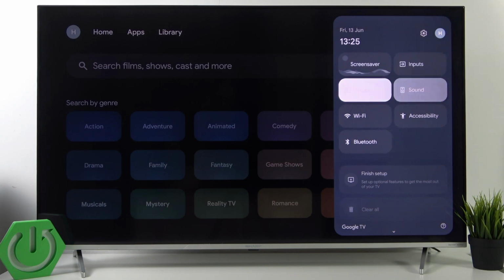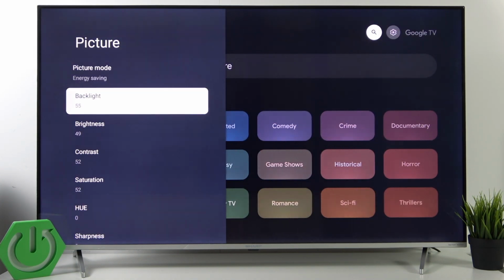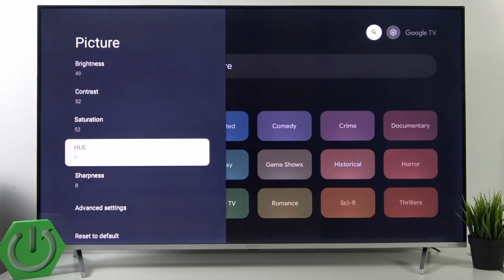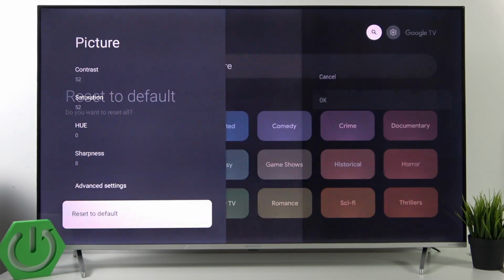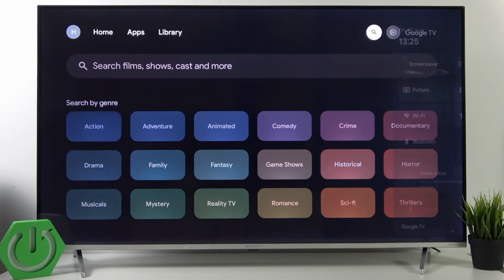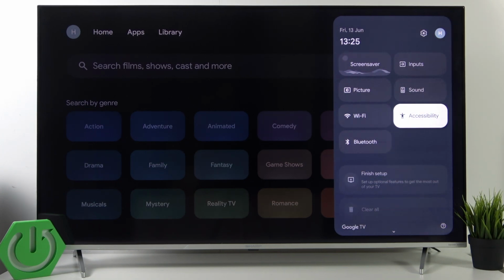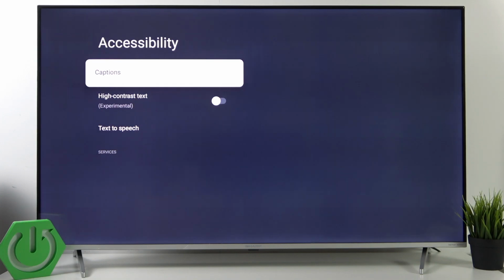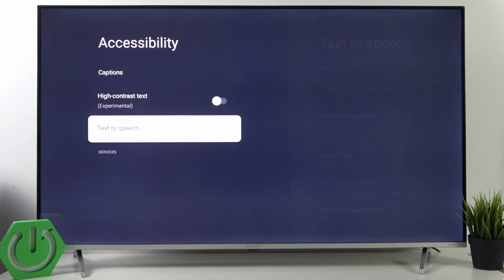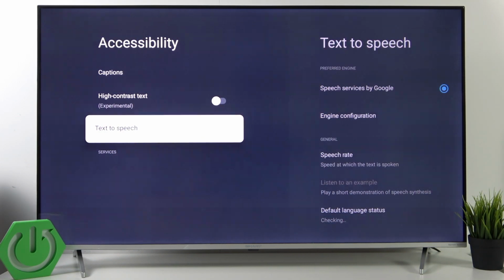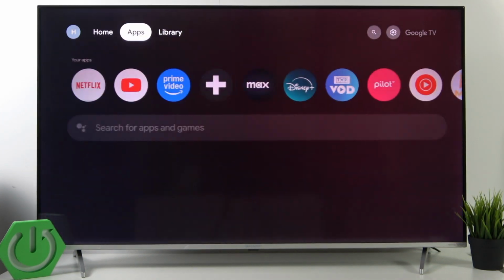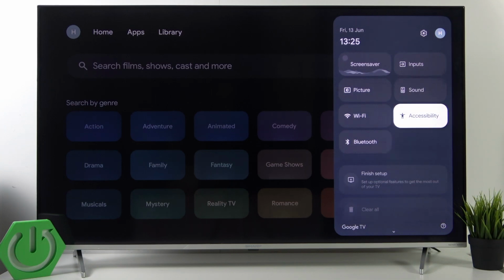Now let's go over to the picture settings. Here we can change, let's say, brightness, contrast, saturation, HUE, sharpness, and here we can reset them to default. So it'll look just like that. Now let's move on to the accessibility. Here we will have some captions and text-to-speech or a high contrast text, but it's experimental, so I do not recommend using that. Now let's leave this setting and let's go over to the Wi-Fi.